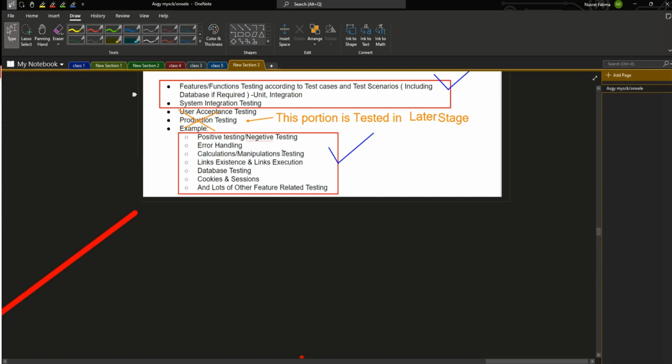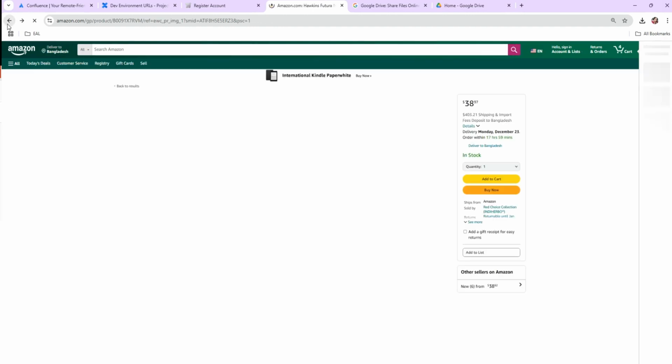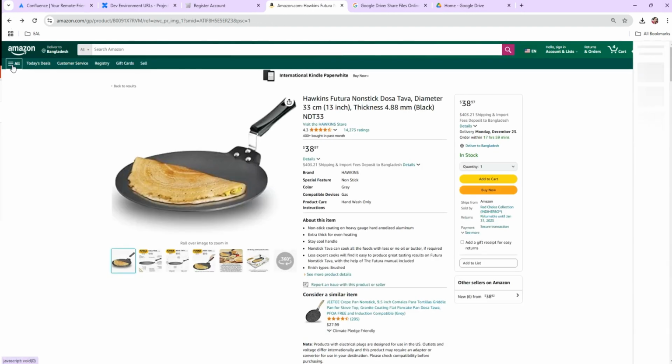And by this testing, we check if our calculations and manipulations tests are working perfectly or not. All right, and our next topic will be links existence and links execution. Okay, so let's go back and click on all.